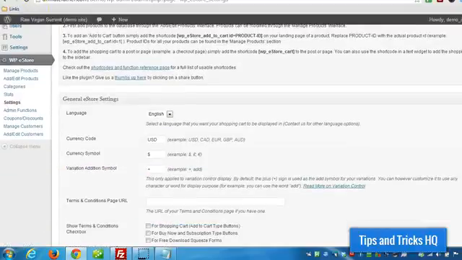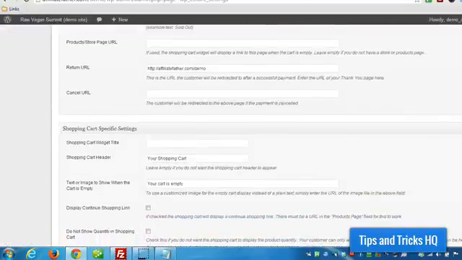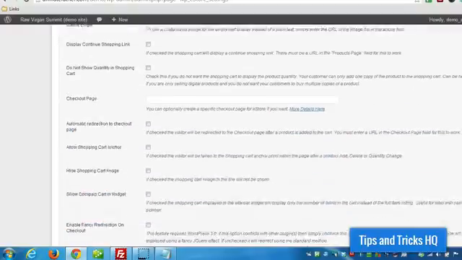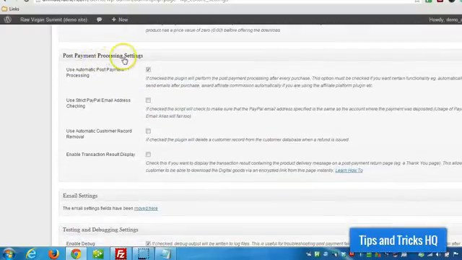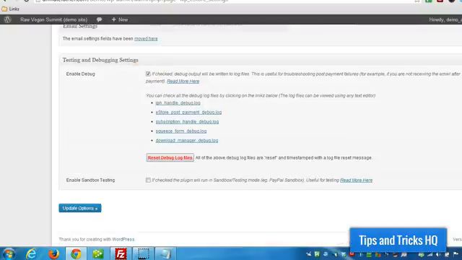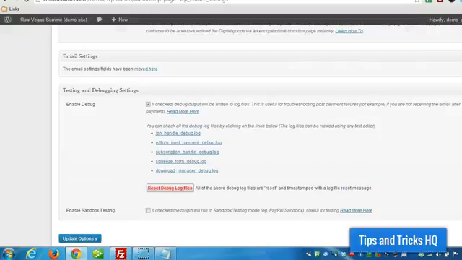Now, one last thing to check here. We're in the General Settings again. There's an option here for post-payment processing, so just make sure that's on, that there's a checkbox in there, and then click on Update Options. Alright, so now we've got debug enabled.